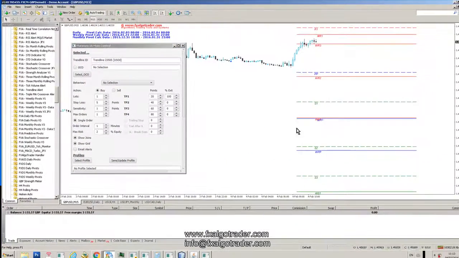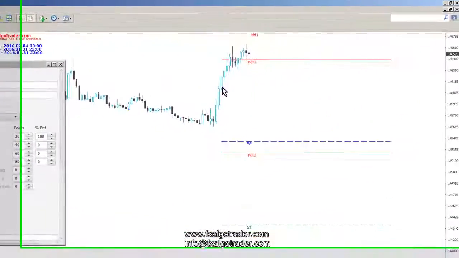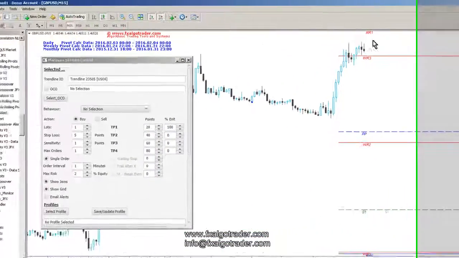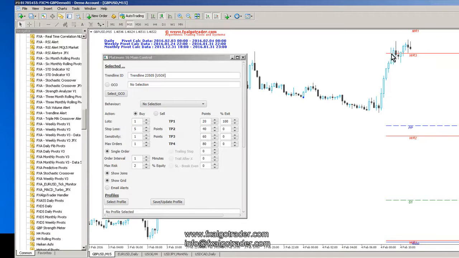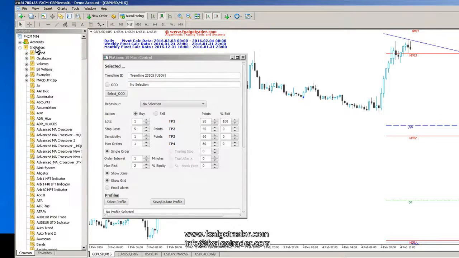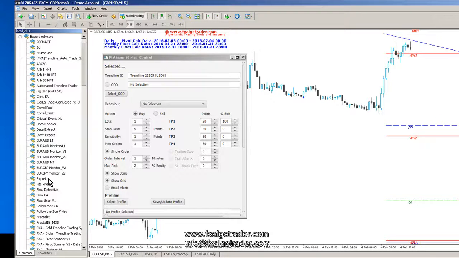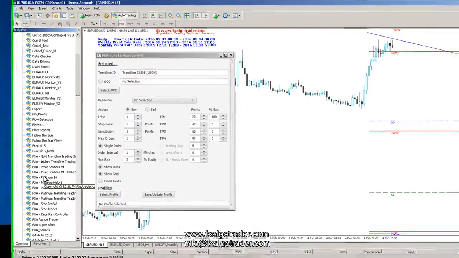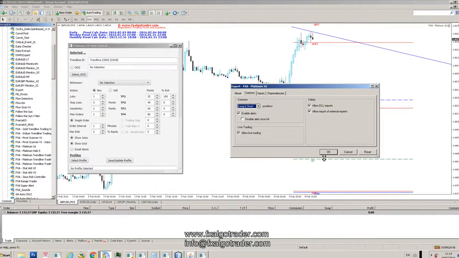Let's just go down to a lower time frame, and you can see these areas here. This is a resistance level around here, WR3, which is our weekly resistance level, and price action is struggling a little bit. So what we might like to do is potentially put a sell based trade if price action comes up and tests this high again. So in order to do that, all I've got to do is load up what's called an expert advisor, and this comes with the product. The expert advisor is a little program. It's called Platinum 16. I just load that onto this chart.